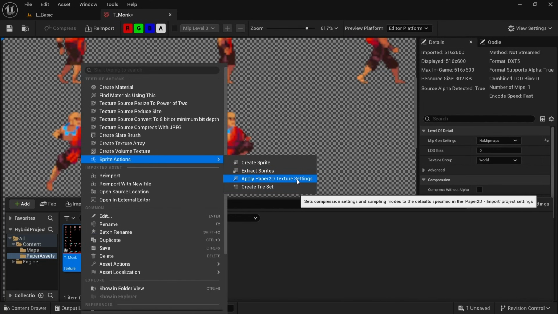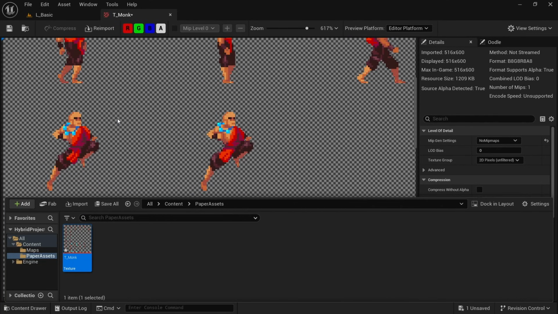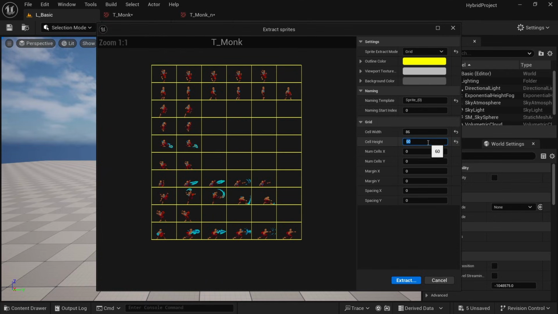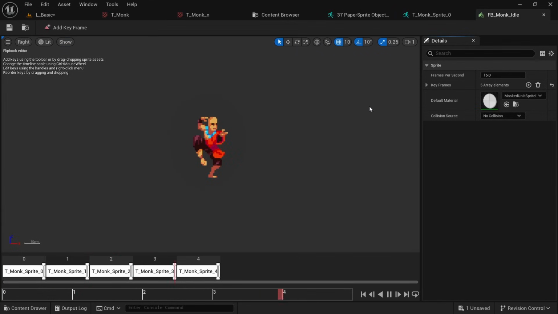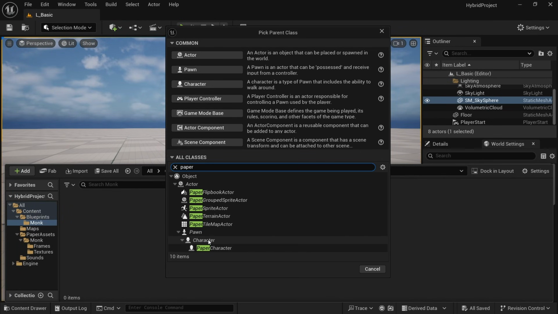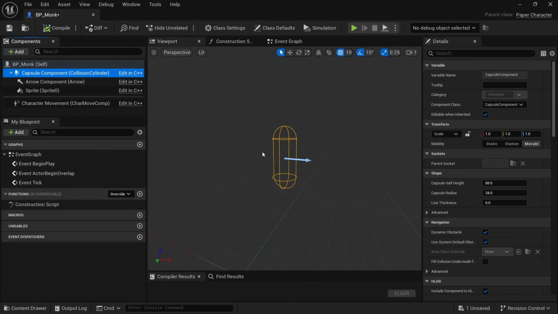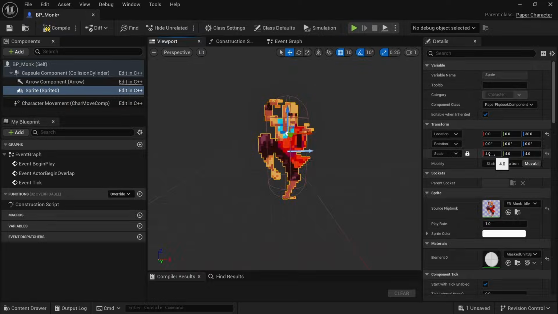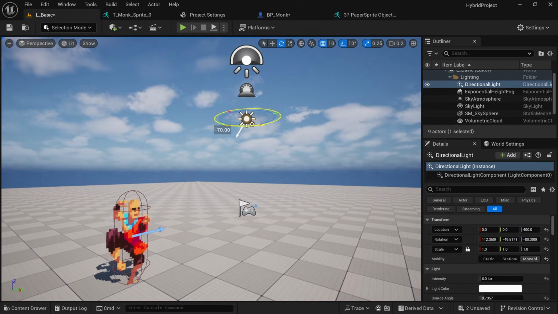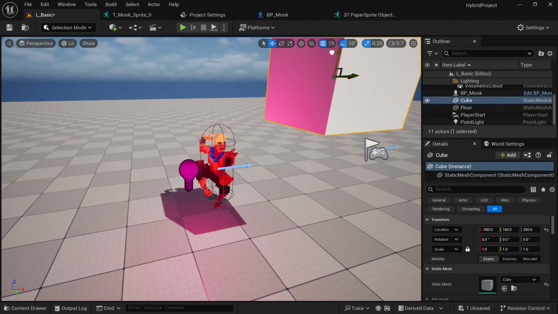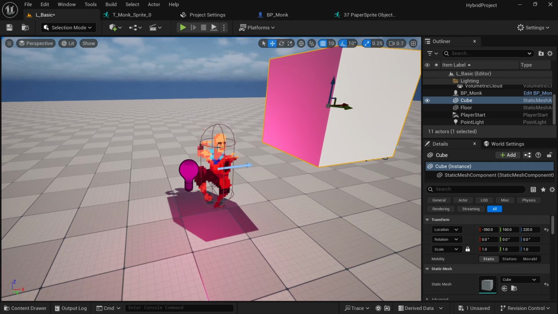We'll start out by importing a character sprite sheet, which I prepared for you, to then separate it into individual sprites and then create flipbook assets for each animation. After that, we'll create a paper character blueprint which already has the basis for collision and character movement set up, and we'll use our flipbooks within that blueprint. Here, we'll also make sure that our sprite is able to cast and receive shadows to better merge the 2D and 3D elements of our project.